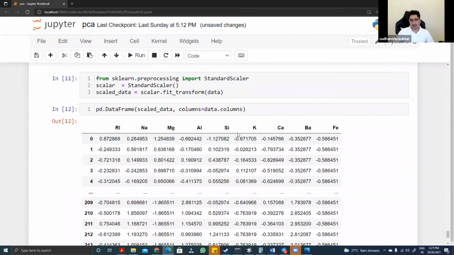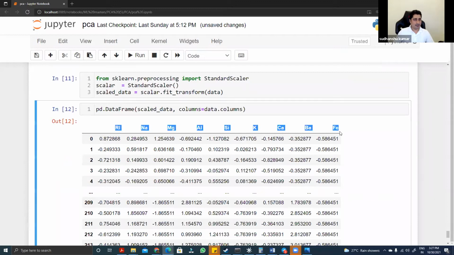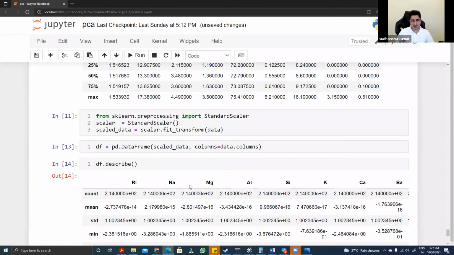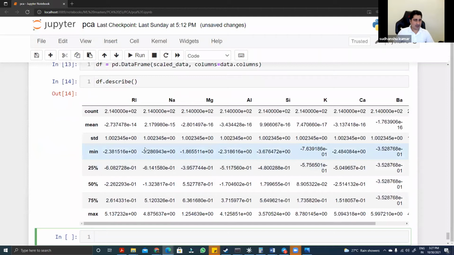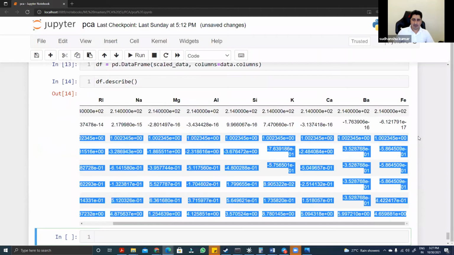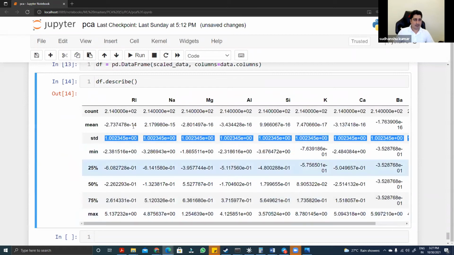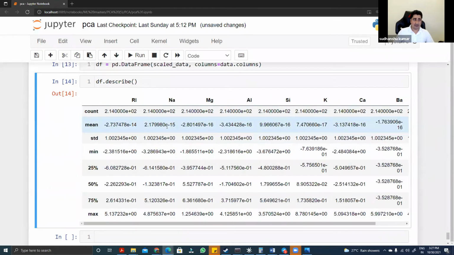So here is a data set that I'm able to build again, stored in a data frame. Now, if you check data frame.describe, just to get some sort of surety, you will find that standard deviation equals 1 and mean equals 0, like e to the power minus 14, e to the power minus 15. It's a very small number, very close to 0. So yes, our objective is achieved.